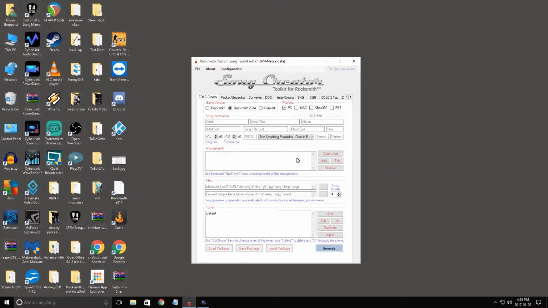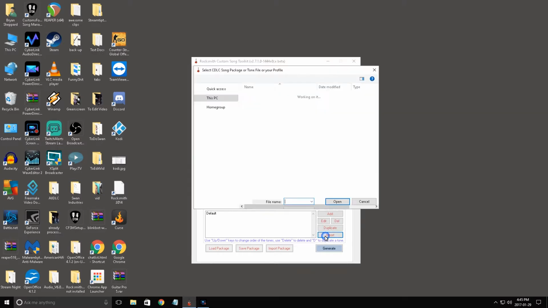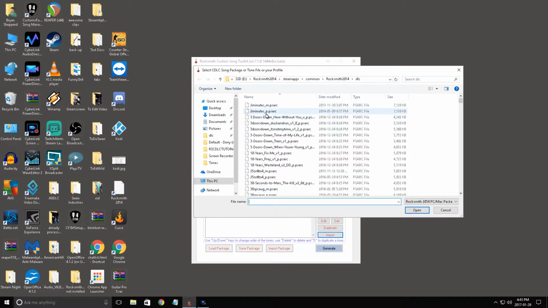Alright, stealing tones from other CDLCs is a very easy way to get tones into your CDLC, and probably one of the easiest ways. Before you put tone markers into your Editor on Fire, you need to import the tones into your toolkit so you can figure out what to name your tones.